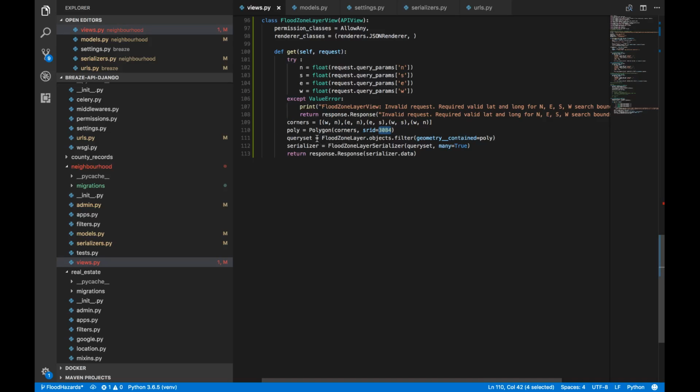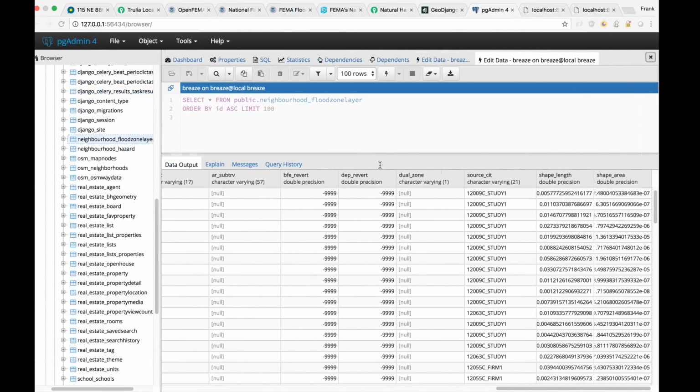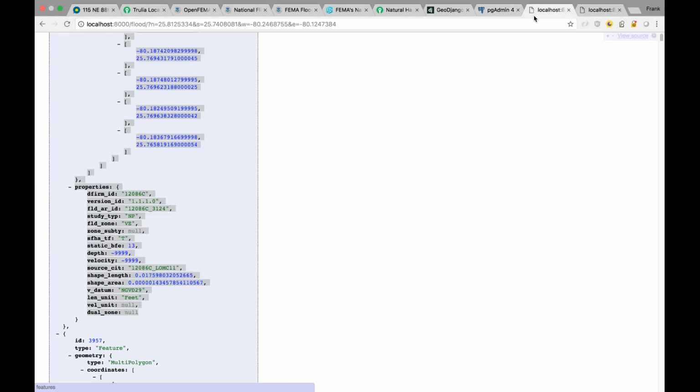And then I create a queryset, which is a special queryset, as you can see by contains, which means that whatever feature we're looking for is contained within this polygon that we created based on the information that we received from the request, and then I send the data back. Just to finish up, this is how it looks for these fields.